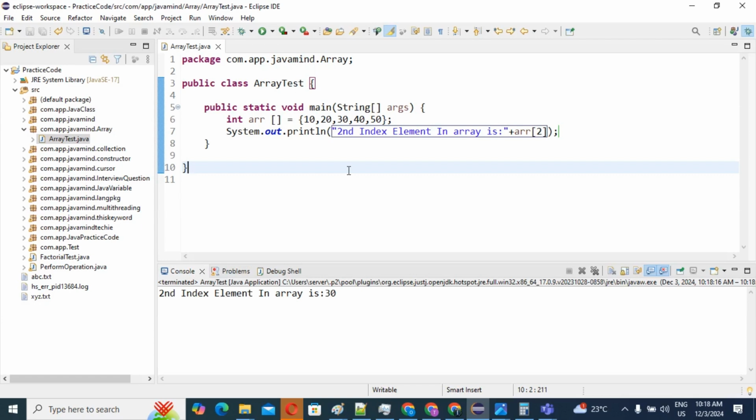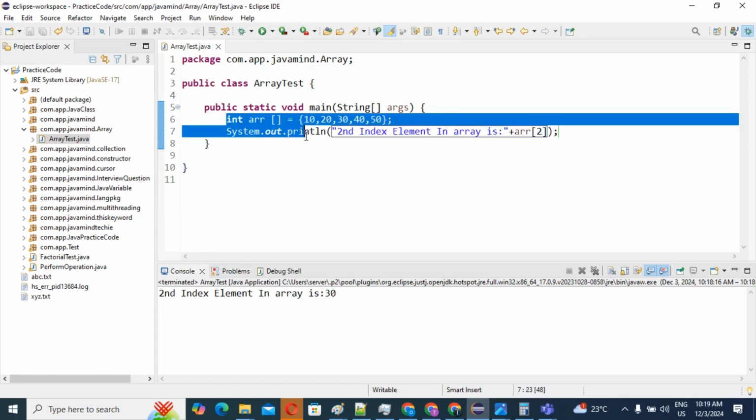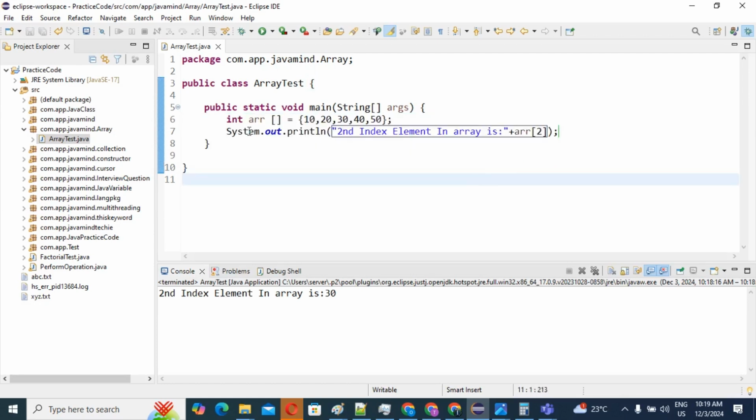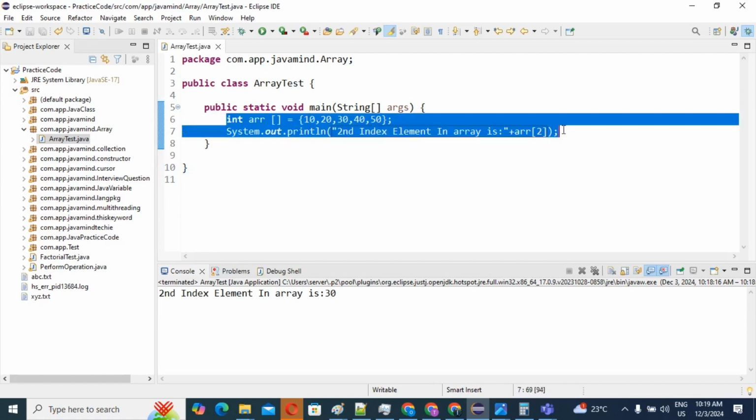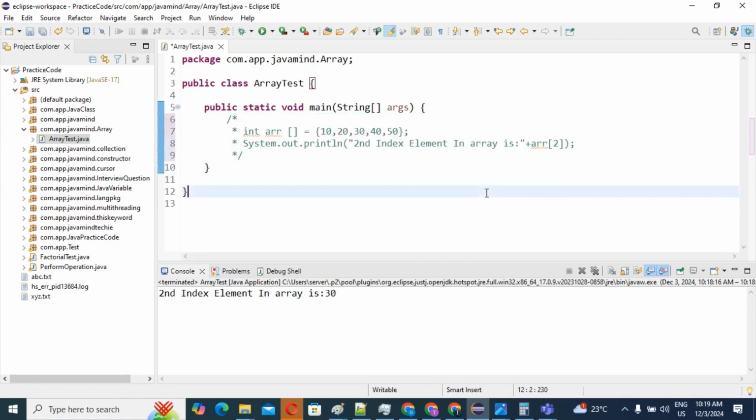Now I will explain different examples, when our array size is fixed. As of now I am giving the elements here as a static array, but I will show one example where the array size is fixed and how we print the result. Comment these two lines. Good, I have commented these two lines.